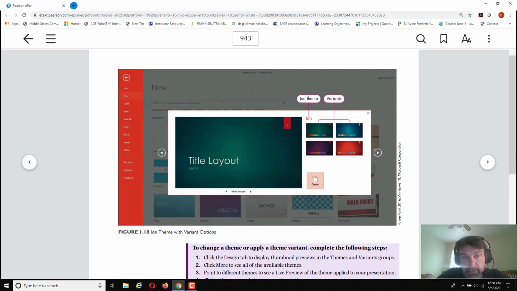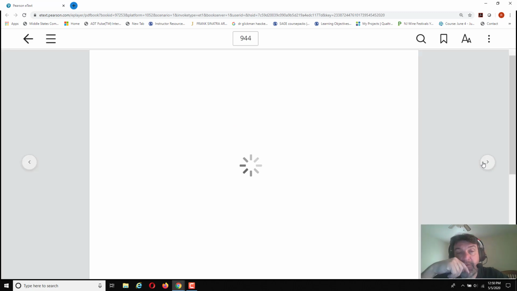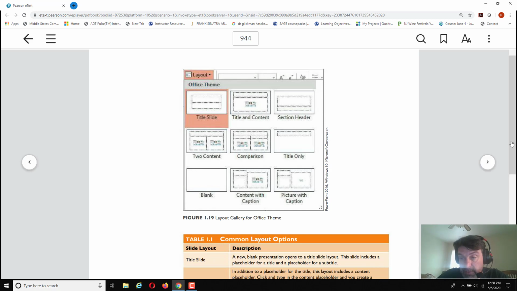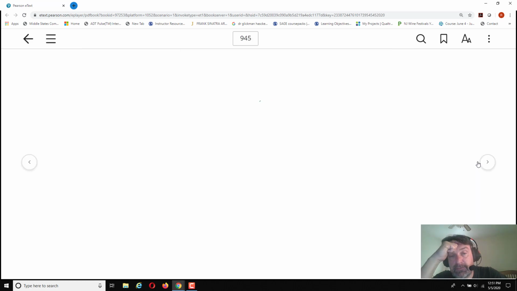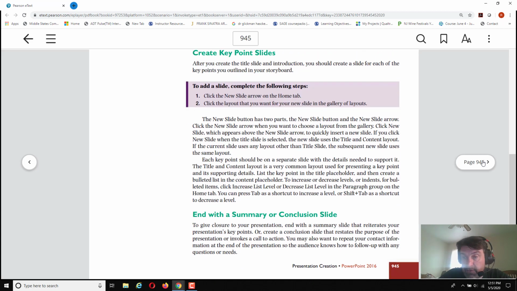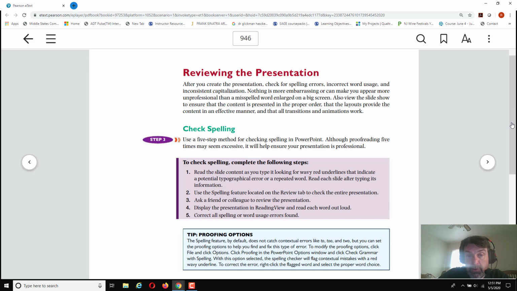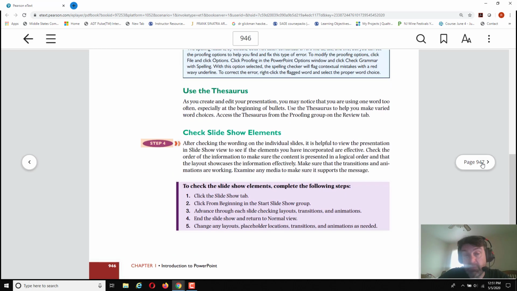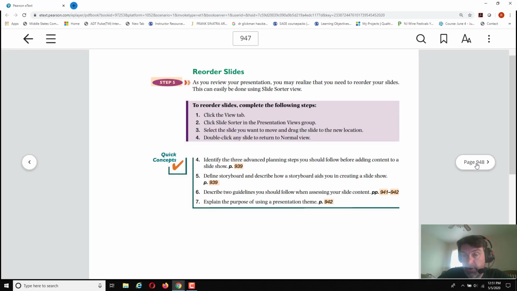There's your layouts, 943. Different layout types, or 943 into 944. Different slide types, be familiar with those. 945, key points, title and content, title only, conclusions. All right. Reviewing presentations, spelling, spell check, and then basically visual content. Make sure that the elements, like the fonts, the colors, all that stuff, are consistent. Carries up to 947.